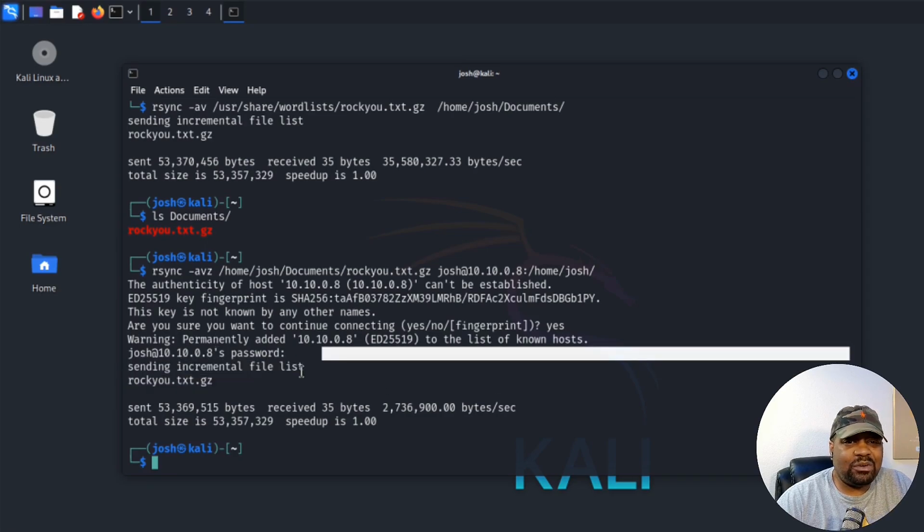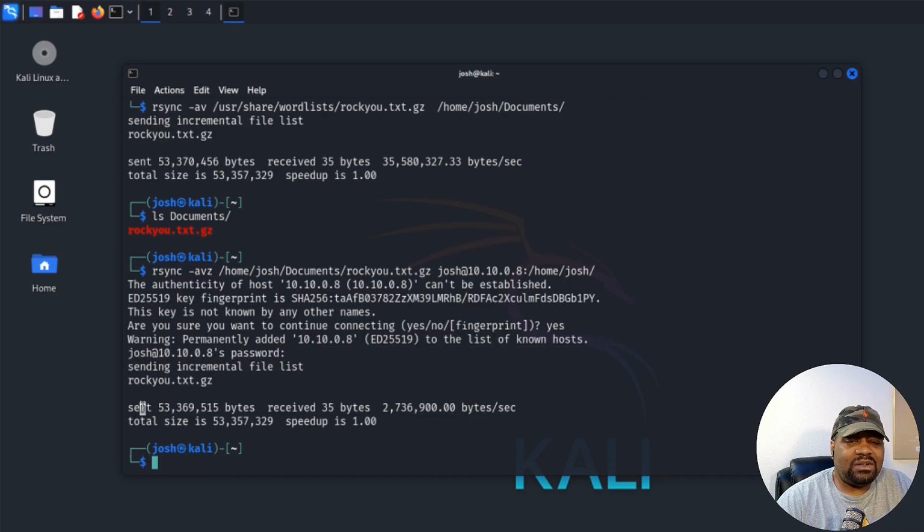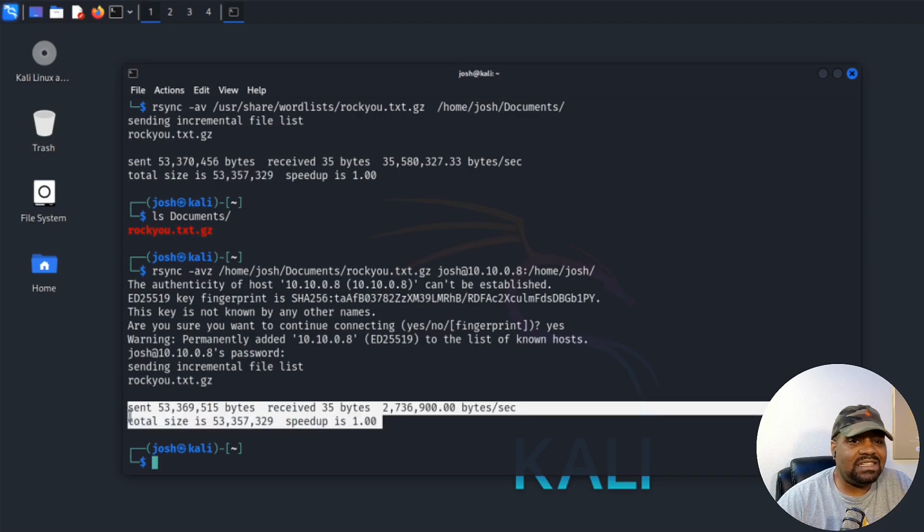So sending incremental file list, and then this breaks down what is sent. So 53. And if you look at the size of this in bytes, you'll see that it's less than what was actually sent over here, up here locally, because it doesn't have to compress anything. So it took off about a megabyte or two just to compress it. But if you look at the total size of the actual file, it's still the same as the total size up here. That's one thing you want to check, just to verify that it sent that total size amount over there, even though it compressed it.